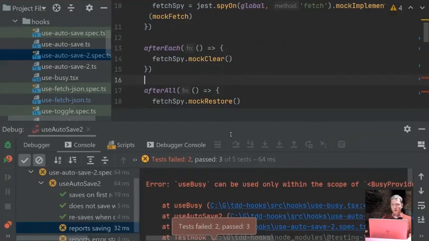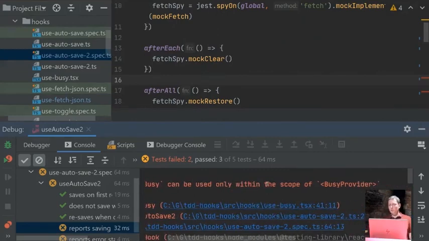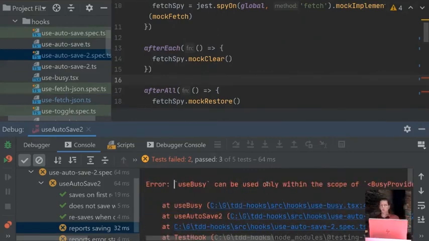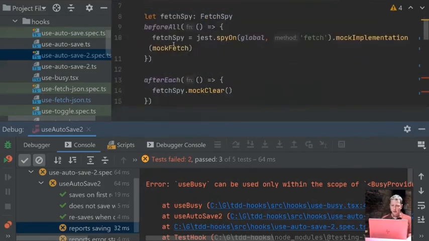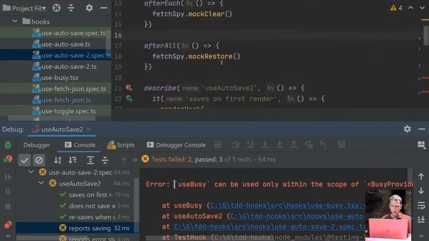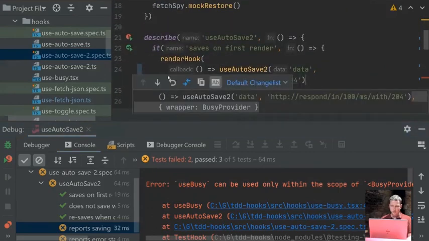And not surprisingly, some of them will fail. Well, it's surprising that only some of them will fail, but I will explain it later. So it says useBusy can be used only within the scope of busy provider. So we need to wrap our hook somehow into the provider. We can do it very easily. Where am I? Yes, here.